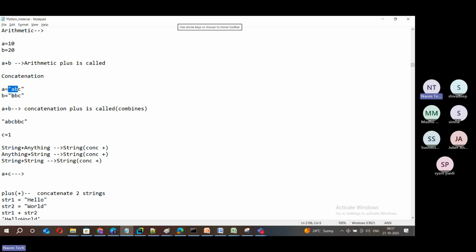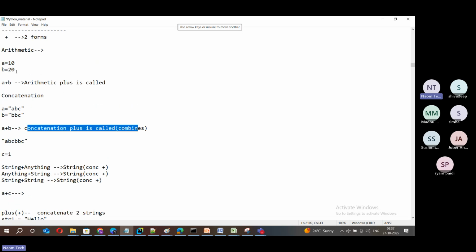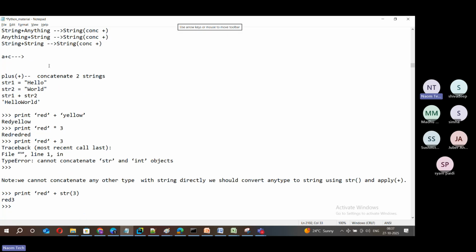Suppose you have two strings and you are applying plus between two strings, then concatenation plus is called. It combines both of these two strings. Between two numeric values, if you apply plus, arithmetic plus is called, which is nothing but an addition being performed. That is the idea. Now, if both values are strings and you apply plus, it's very clear.